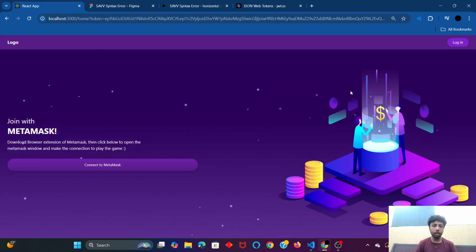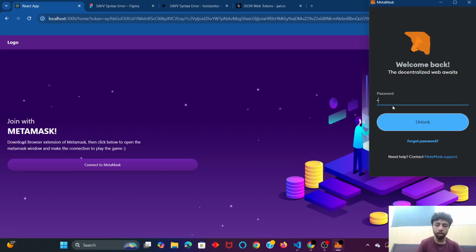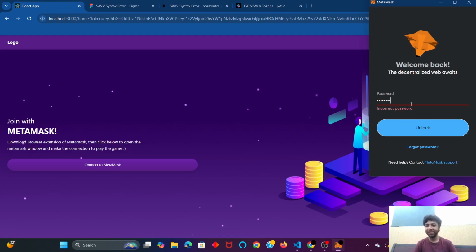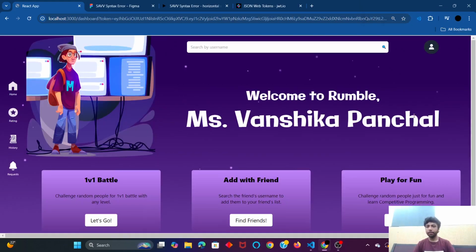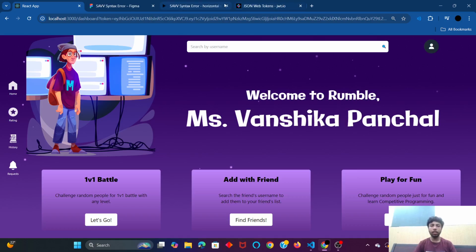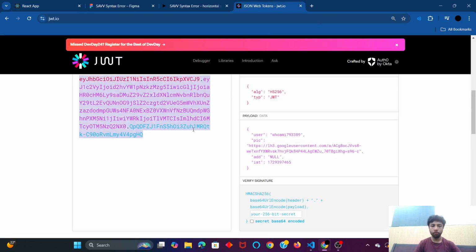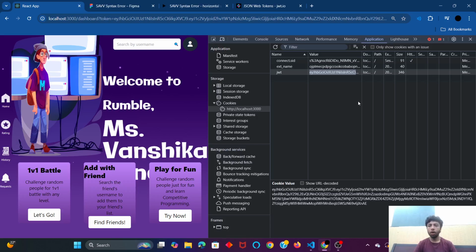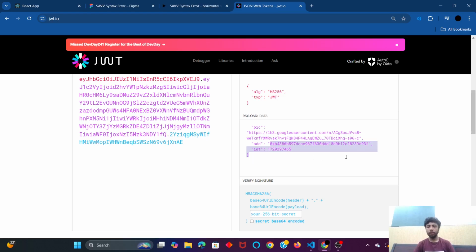So let's connect our wallet. It's the wallet connection page, connect to wallet. So it will open your MetaMask. I have forgotten my password, sorry. So it's just done. You can check this again. Here you can see my address is also here.